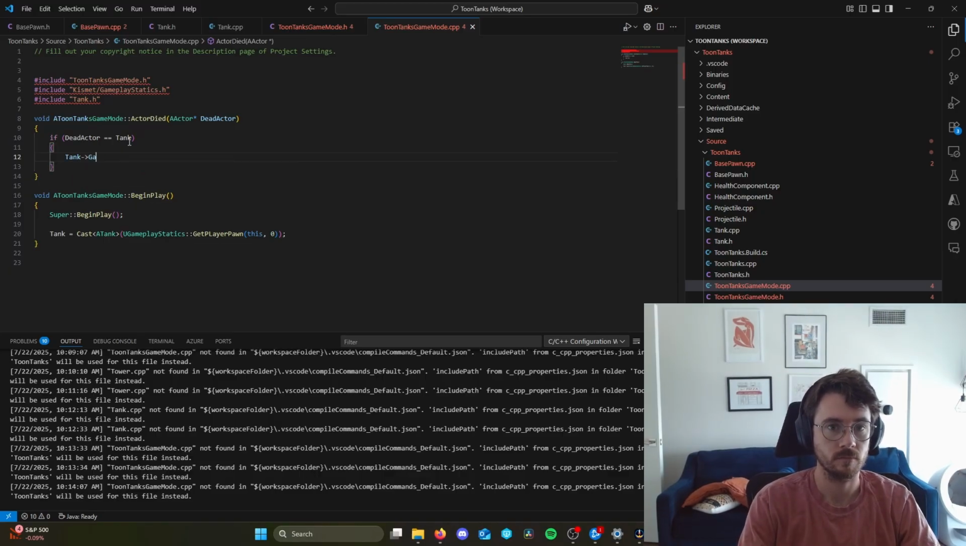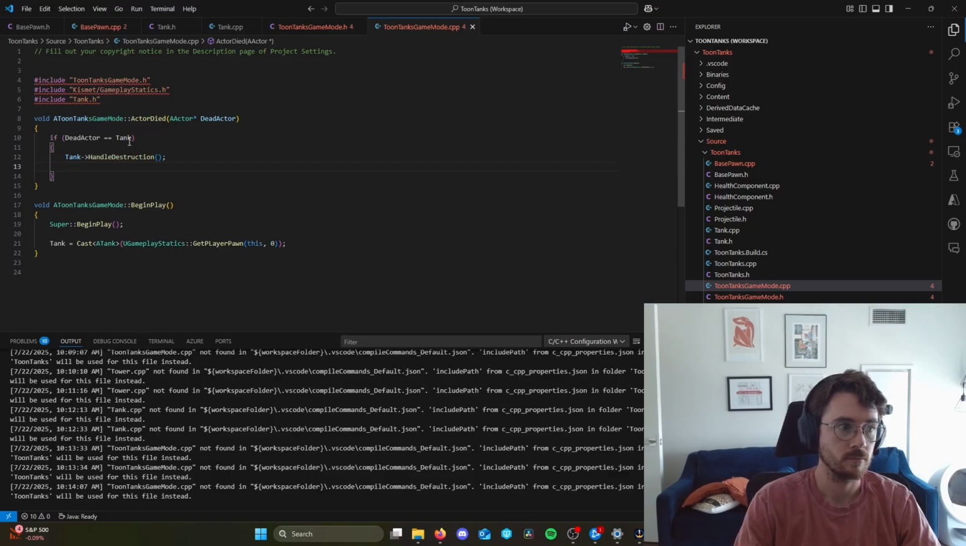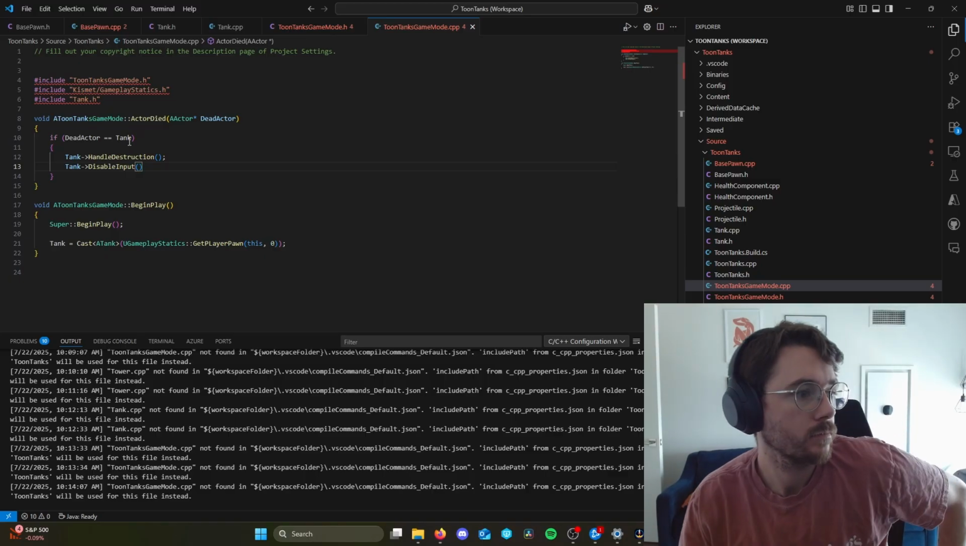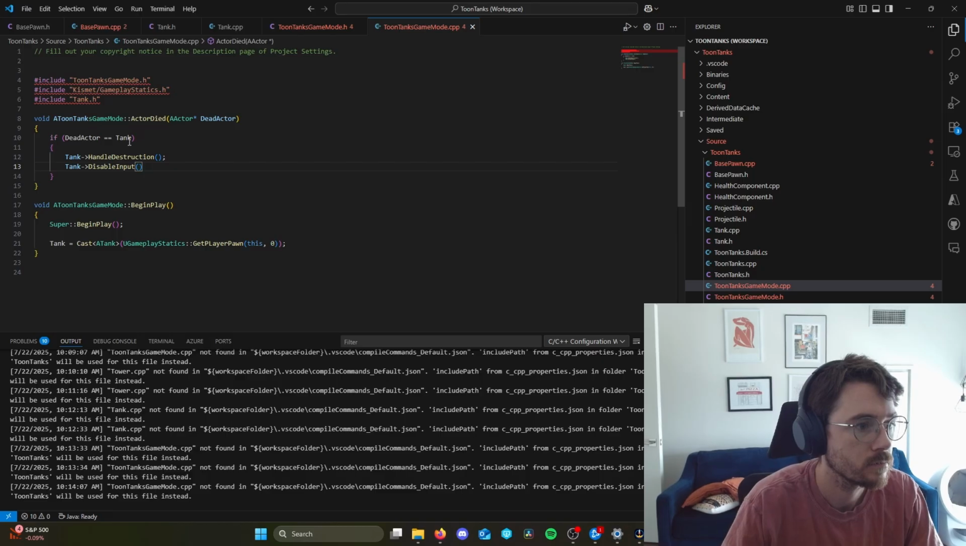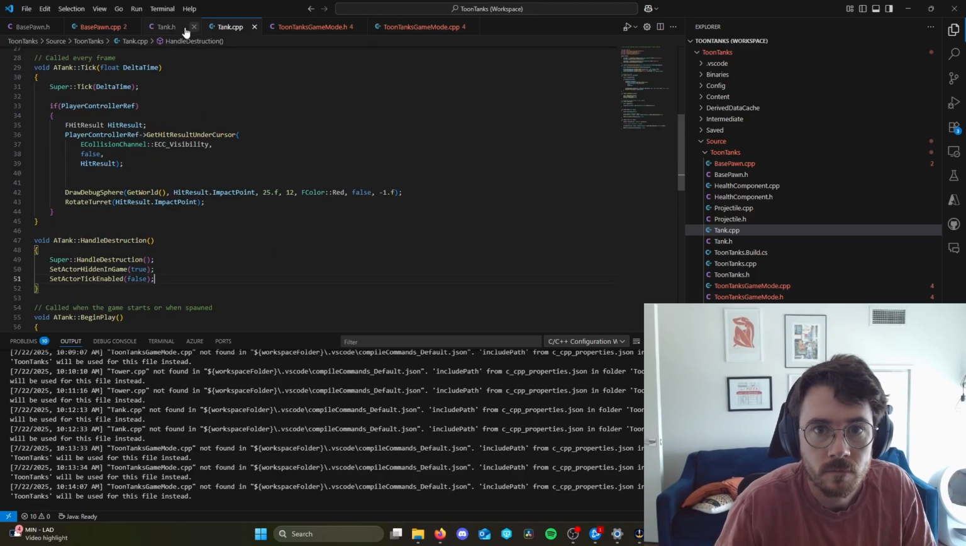Now, after I call the handle destruction function, I'd also like to disable input for the tank pawn. So I can get the tank and call the built-in function that tank inherits called disable input. Now, disable input requires an APlayerController. Now, we know that the tank class, if we come here into tank.h, has this player controller ref variable, which is a pointer to APlayerController, which is why I'm starting to think that ref is a very awful name for this variable since it's not a reference, it's a pointer. I'd almost rather call it tank player controller.